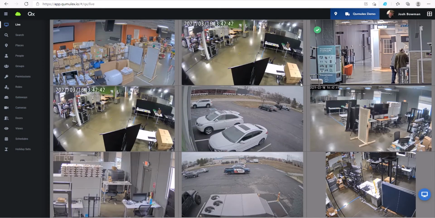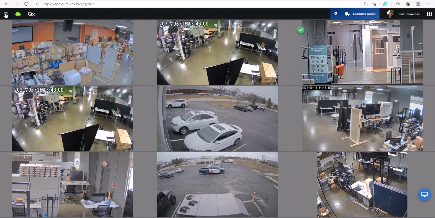Hello, today we're going to take a look at the live view feature within QxControl. You can see here we are using a browser-based interface that's very easy to use. On the left-hand side here you can see the navigation toolbar. This is how we move through the different application areas within QxControl. You can also click on the hamburger icon to hide or expose that toolbar.